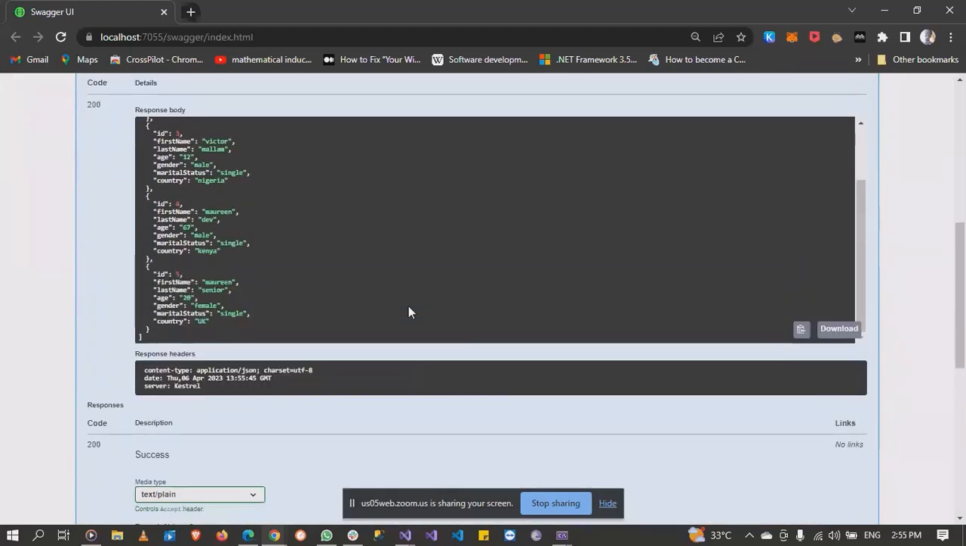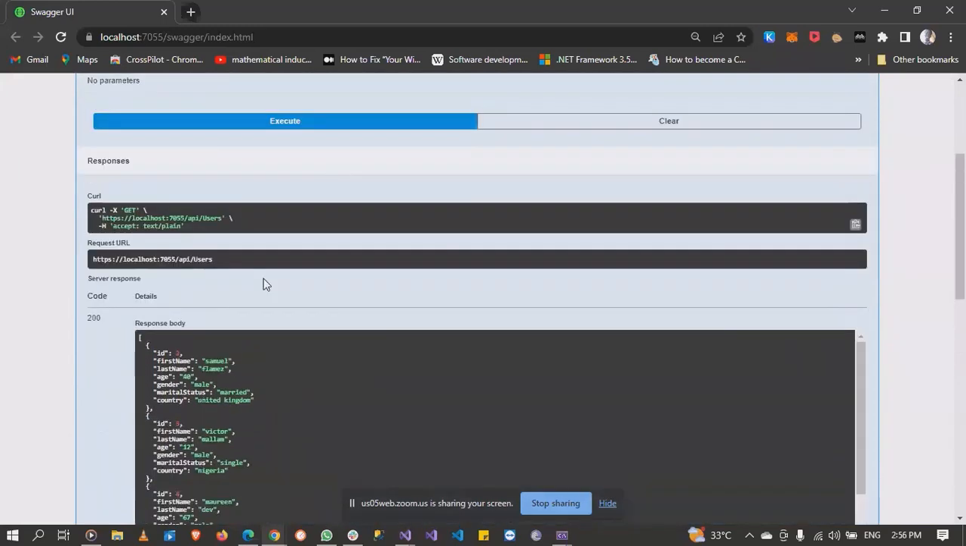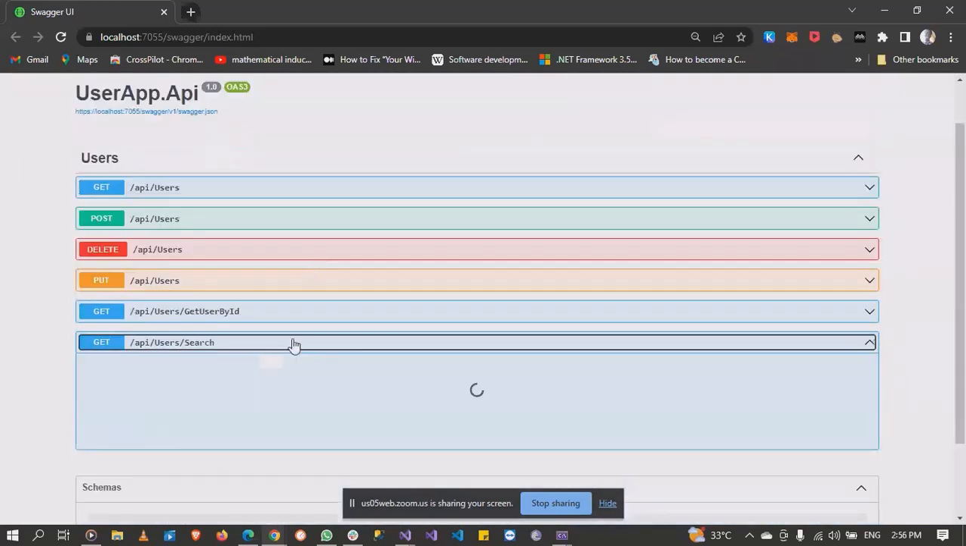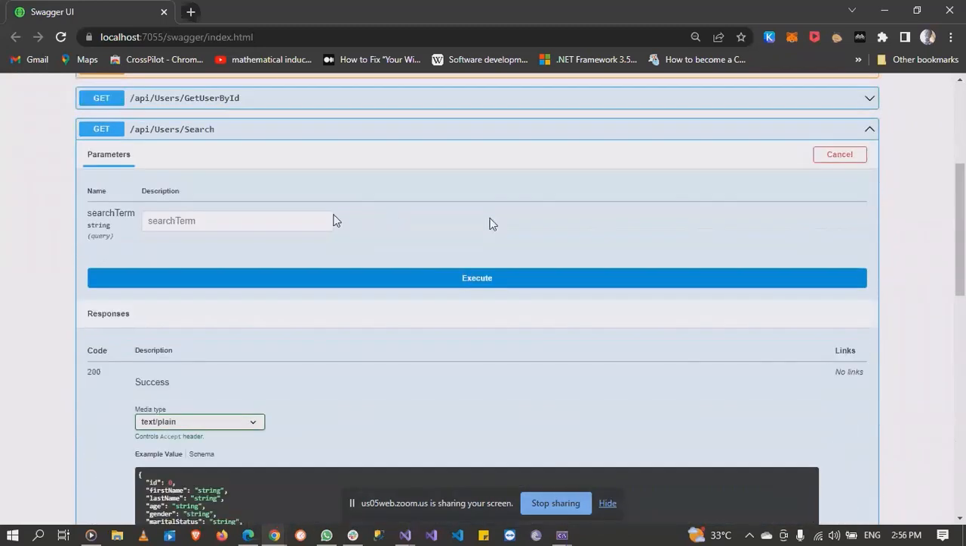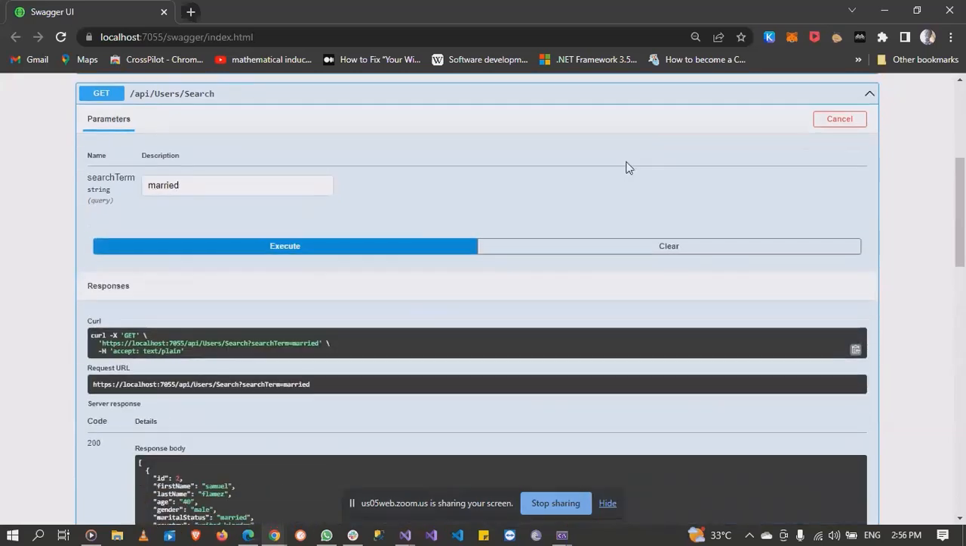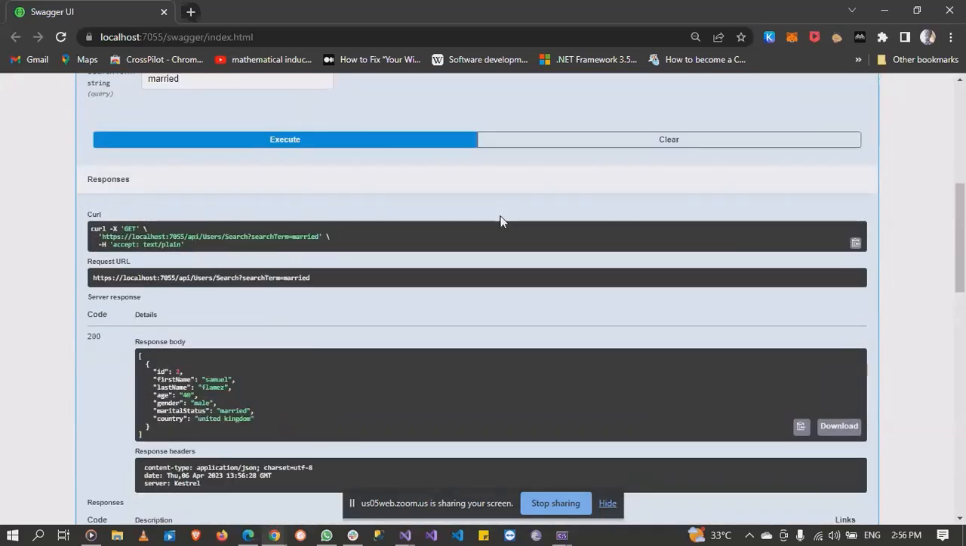Then the last endpoint I'm going to demo will be the search demo. With this filter, we can search based on different criteria, either the age, the marital status, or whatever. So if I, for instance, search by the marital status, let's say married, I click on execute, you can see the response. It returns the user that is married.